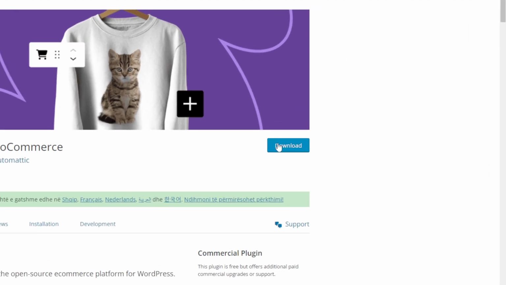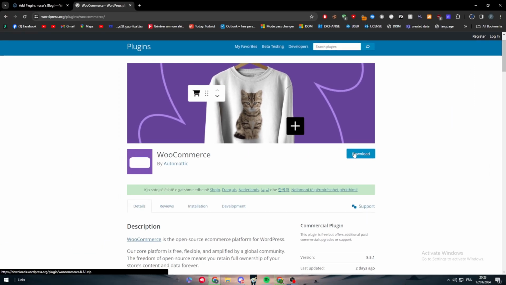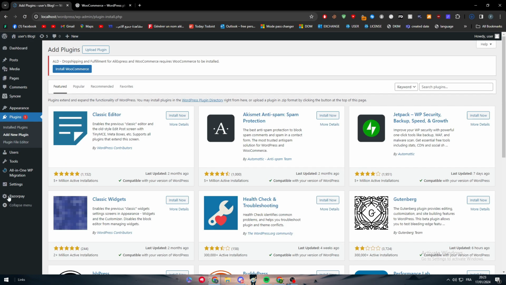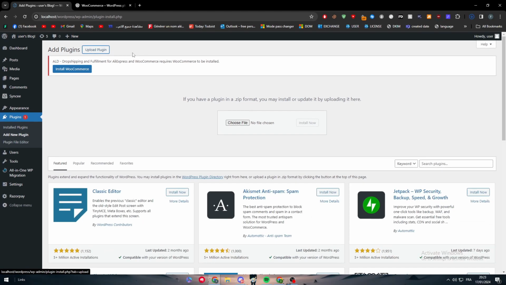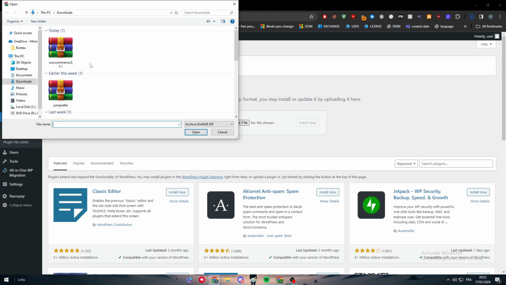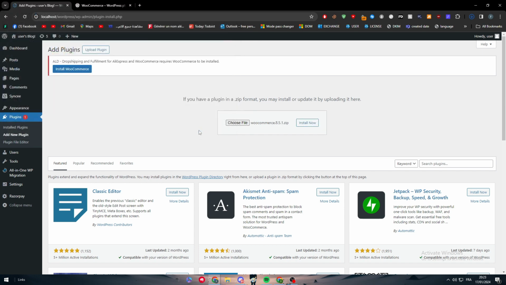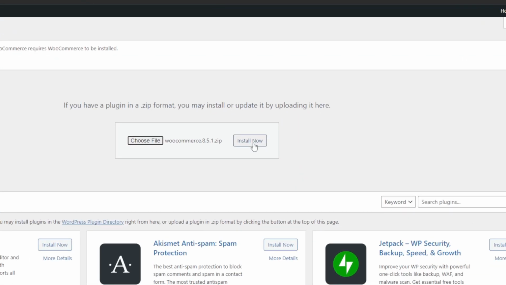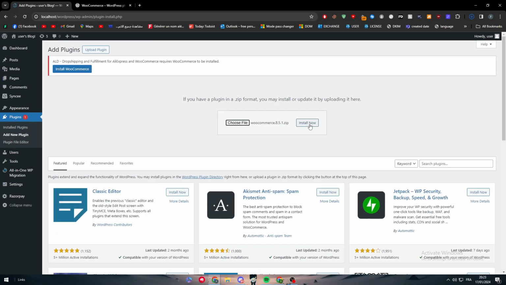So simply all you need to do is click on download and then head up to your WordPress website, click on upload plugin, and then choose from here a file that is going to be WooCommerce. Then you can simply open it and let it install just like that. After that, click on install now and it will be ready to go. The same thing goes for the search.